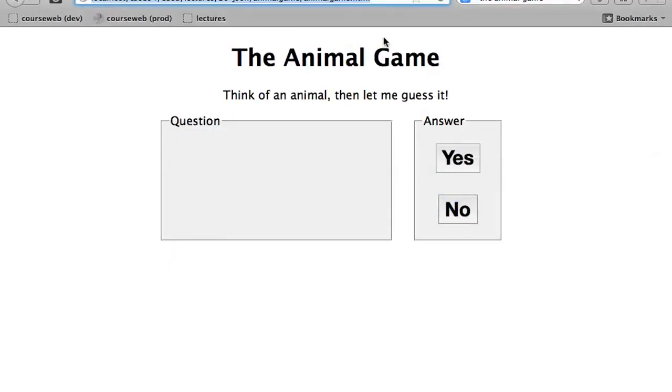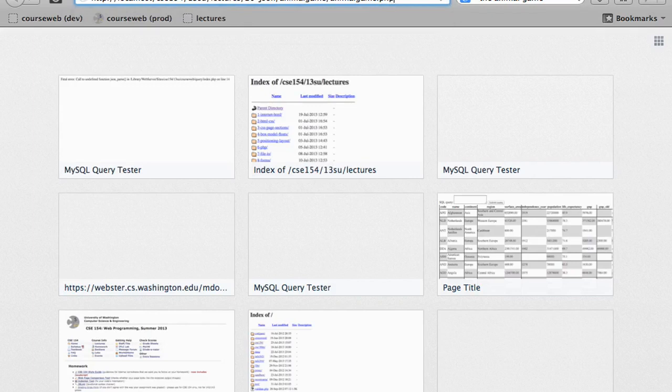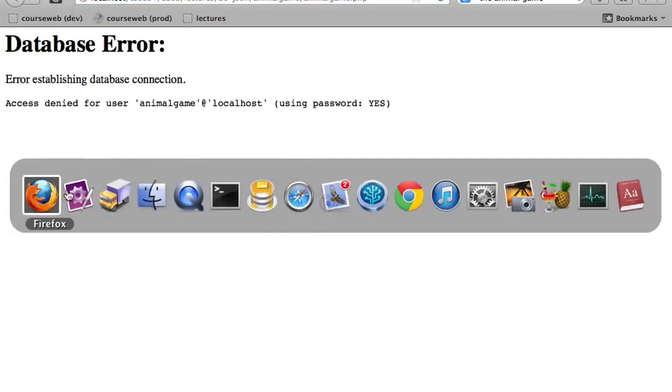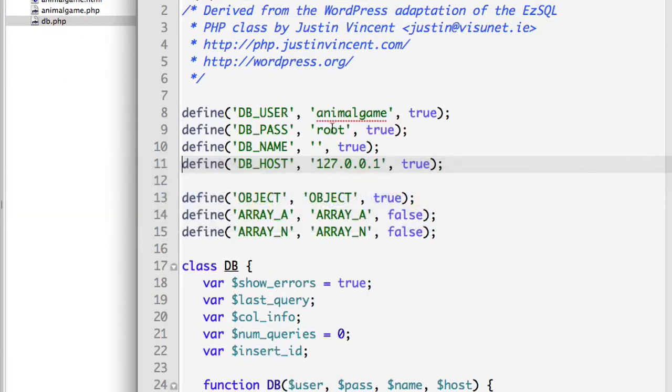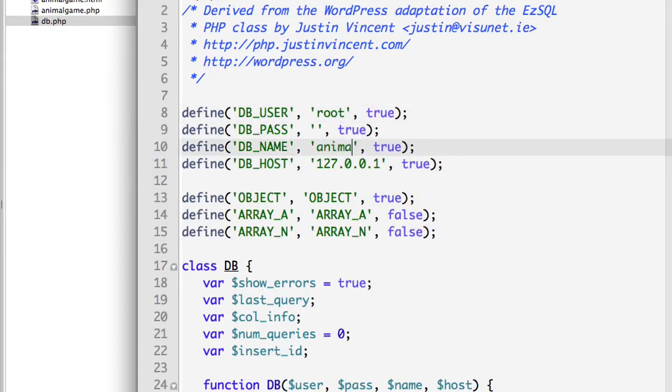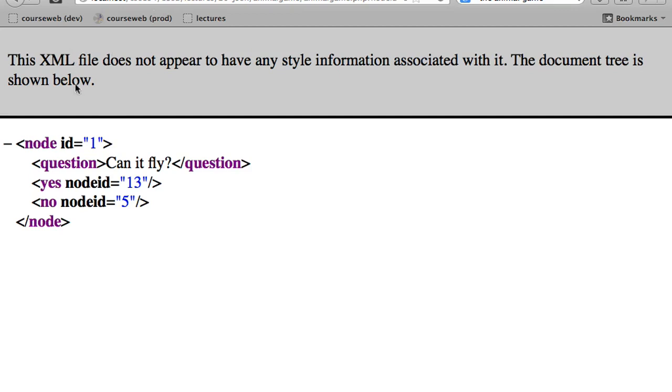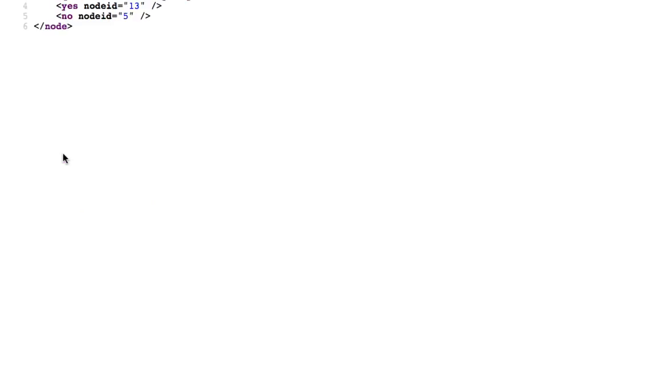So we're going to be making requests to this animalgame.php program. User root, password blank, name animal game. There we go. So when we don't pass a parameter, it says please supply a node ID. When we supply a node ID, we're going to begin with the first node ID, node ID equals 1. And this is going to be the first question node. It's an XML document. If we look at the source here, we can see the full XML.